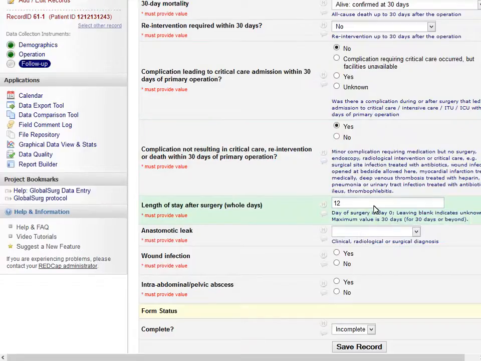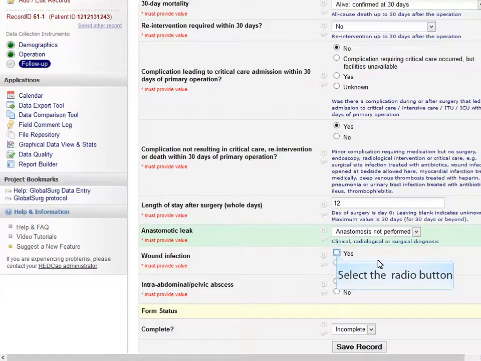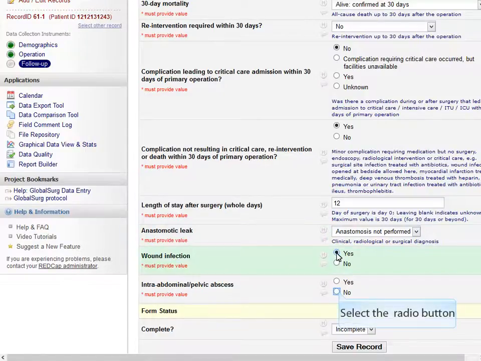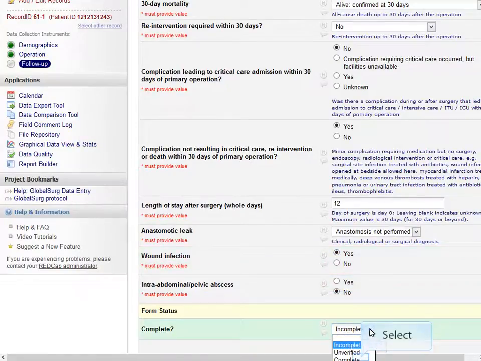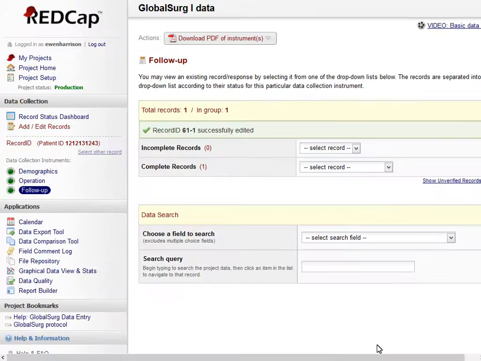Because of the wound infection, the patient's discharge was delayed, so they were in hospital for 12 days. They did not have an anastomotic leak because there was no anastomosis performed. They did have a wound infection, so I'm clicking yes. They did not have an intra-abdominal or pelvic abscess. And all the data on that form is complete, so I'm now changing that to complete, and I'm clicking save record.